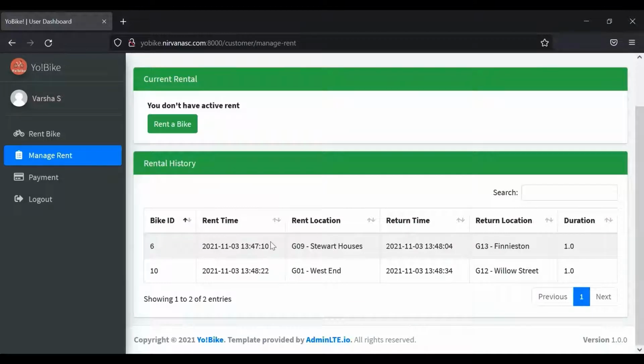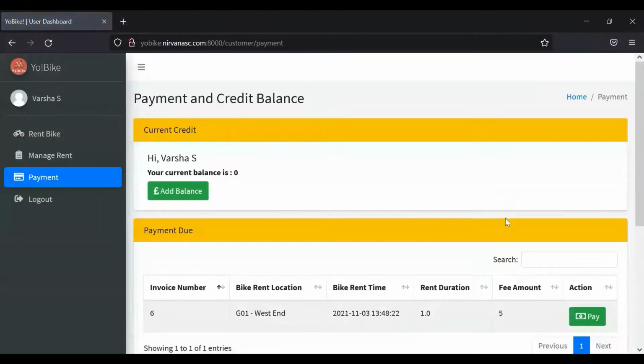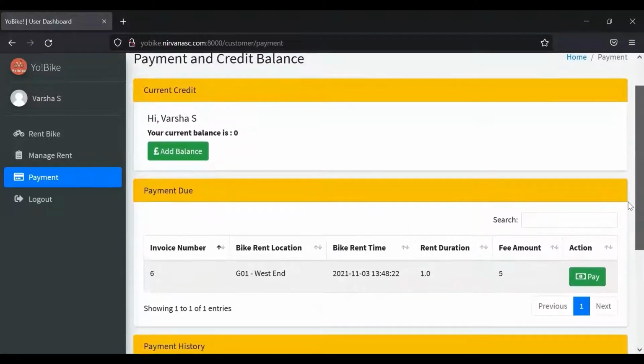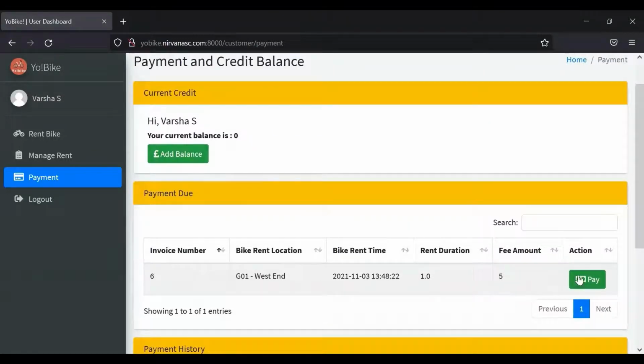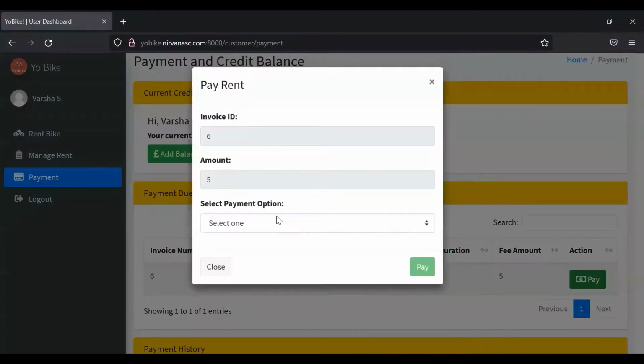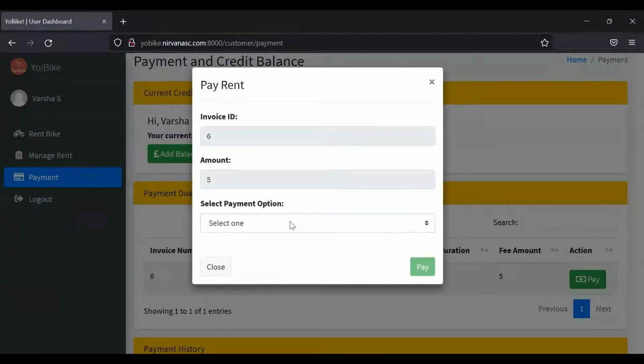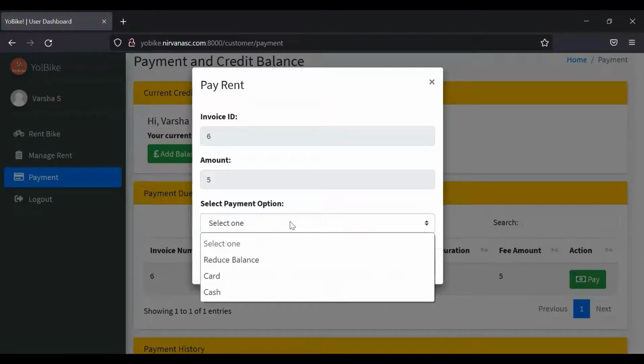Now we will make the payment for our second rent. For that, there are three options. We can pay through either cash, card, or we can add balance to our account. Here, as you can see, there are three options and we can choose either of those and make the payment.